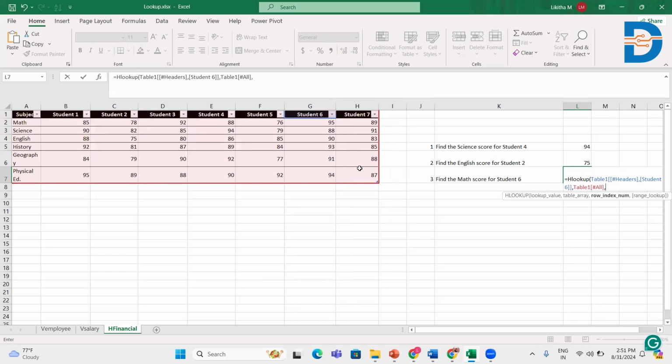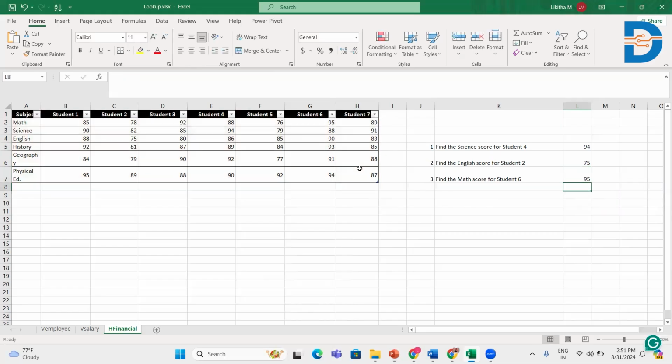So for math, we have index 2. So let me go on, and false. So 95 is the math score of the student. You can see 95. So here in HLOOKUP, we are looking up the values horizontally. This is how VLOOKUP and HLOOKUP work. Thank you, everyone.